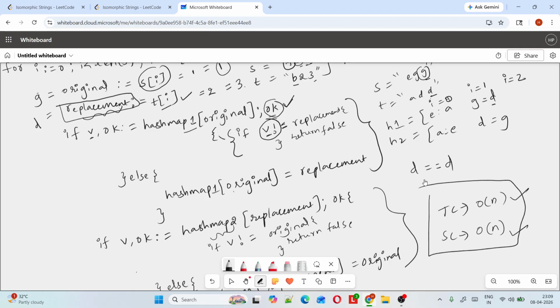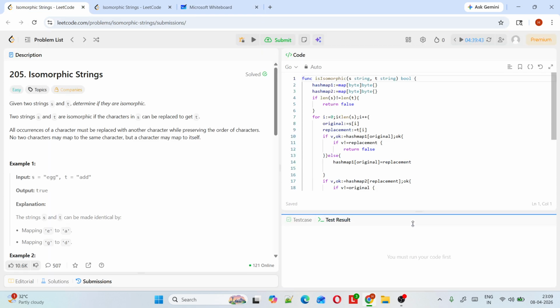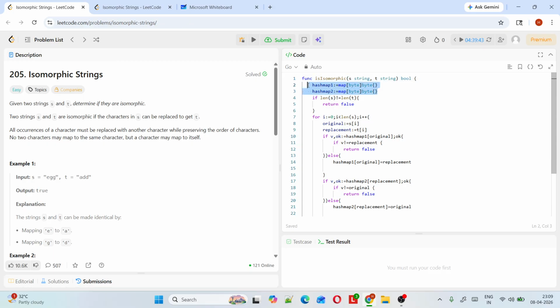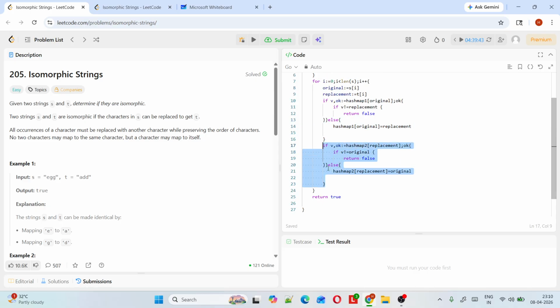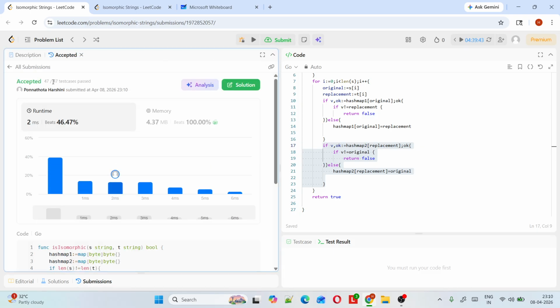Now let's submit that. I initialize hash map 1 and hash map 2, and I'm checking whether both lengths are equal, and I'm taking original and replacement. If it is present, I will check whether that value is equal to replacement or not. If it is not, I will return false. In the else, I will map that to replacement. Similarly for this. Now let's submit this. See, all test cases are passed.